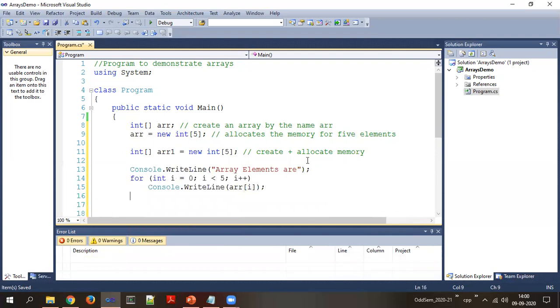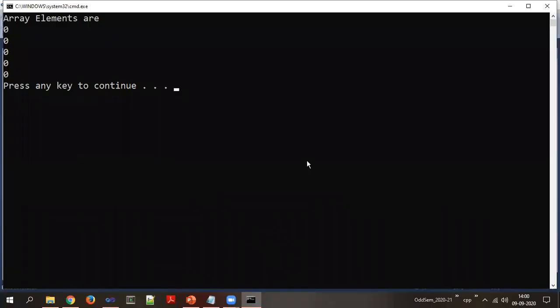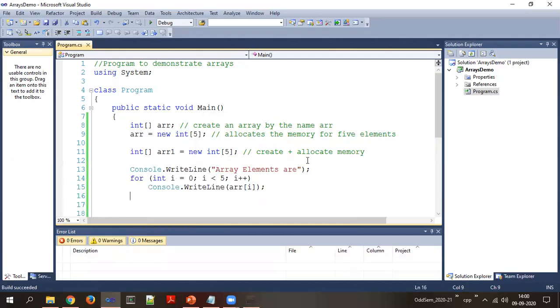Now, if we run this particular program, it is going to display the array elements as 0, 0, 0, 0. You may notice that the array values with respect to those particular indexes are 0. Why 0? Because we have not initialized any value to the memory or to the elements of the array here.